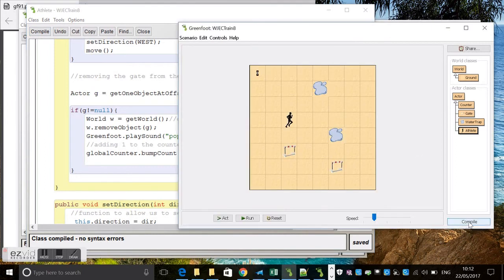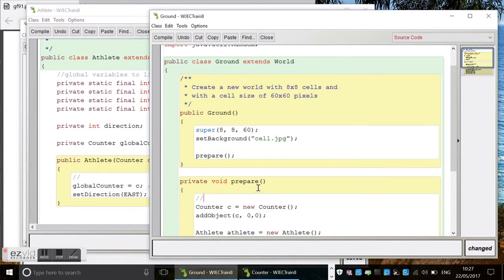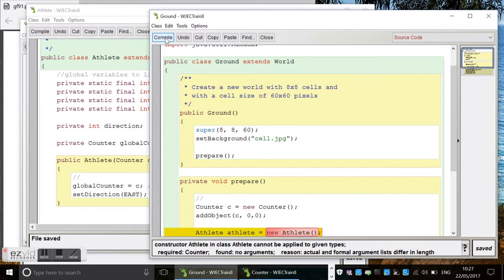EDUQAS in their template seem to have public void athlete. Now we can't have void in there because a constructor function can't actually have a return value. It's always just public athlete if we're under the athlete code, or for instance for the counter code we had public counter. So we need to remove that void.